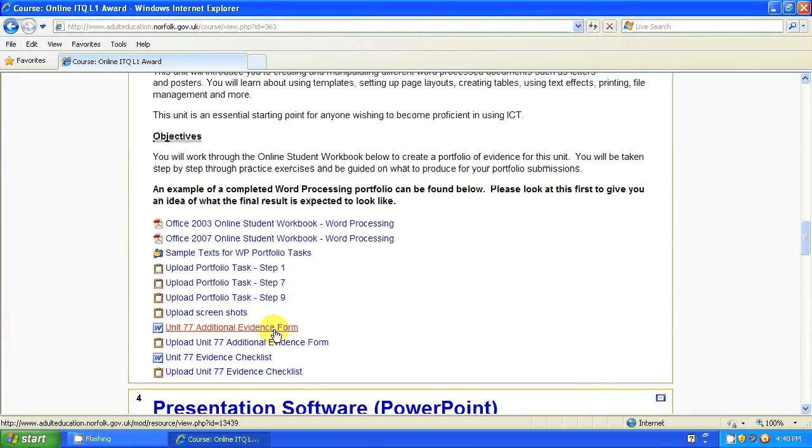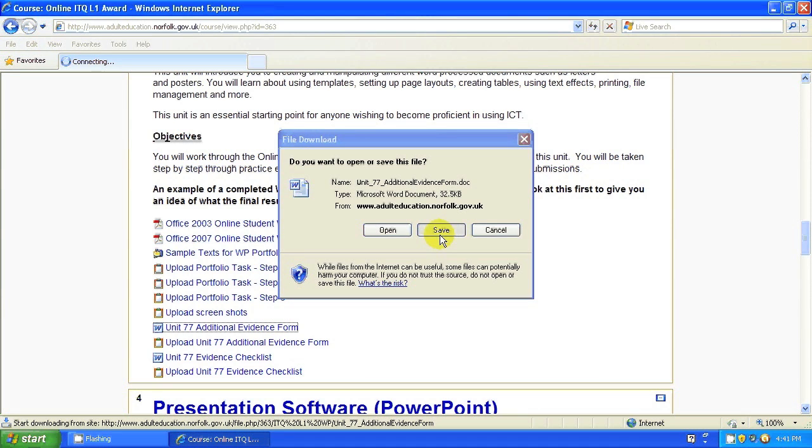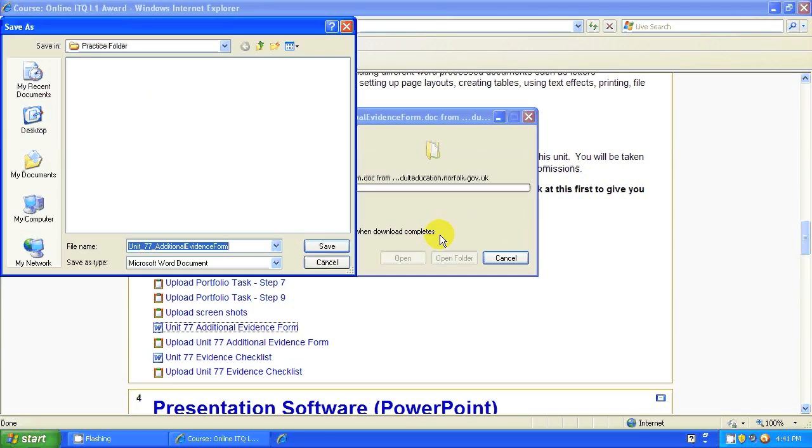You may need to obtain a copy of the additional evidence form from Moodle. When you have found it under the Word Processing unit, you need to click to open it and press the Save button. You will then be asked to choose where you would like to save it on your computer.